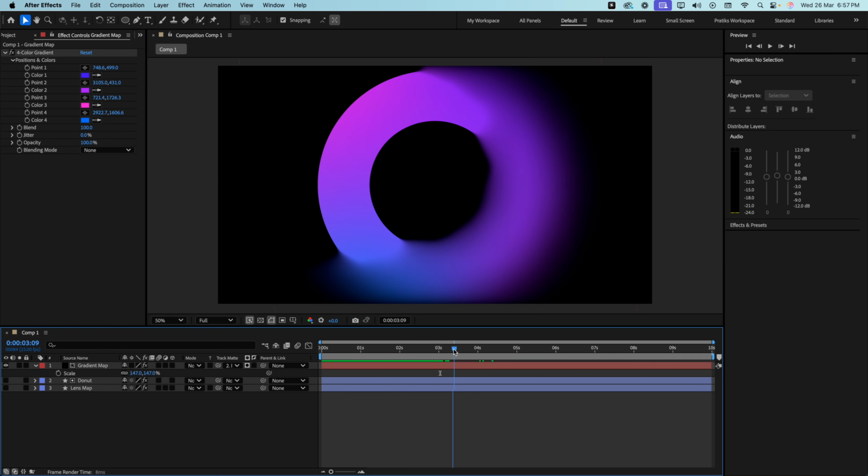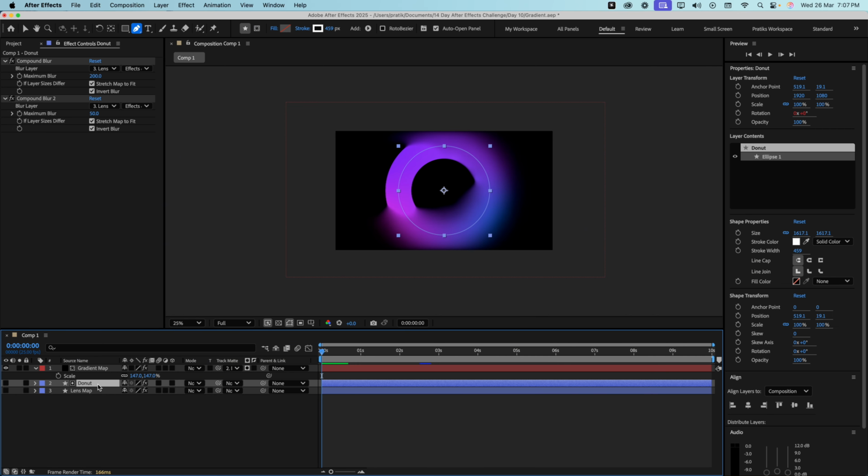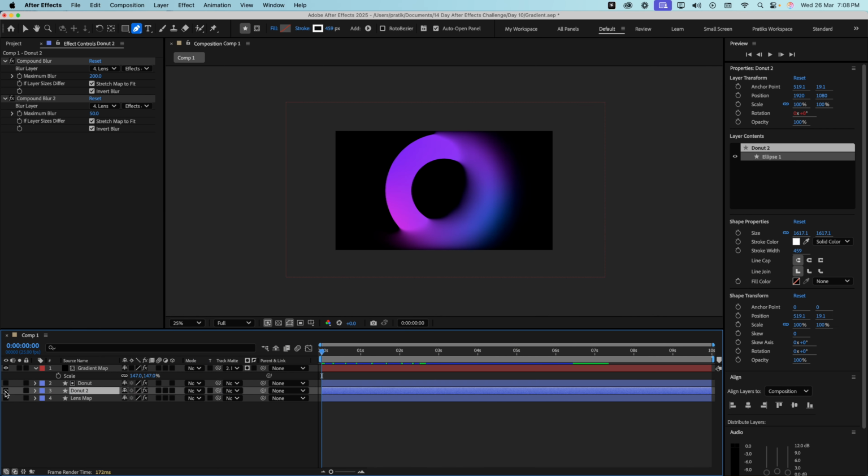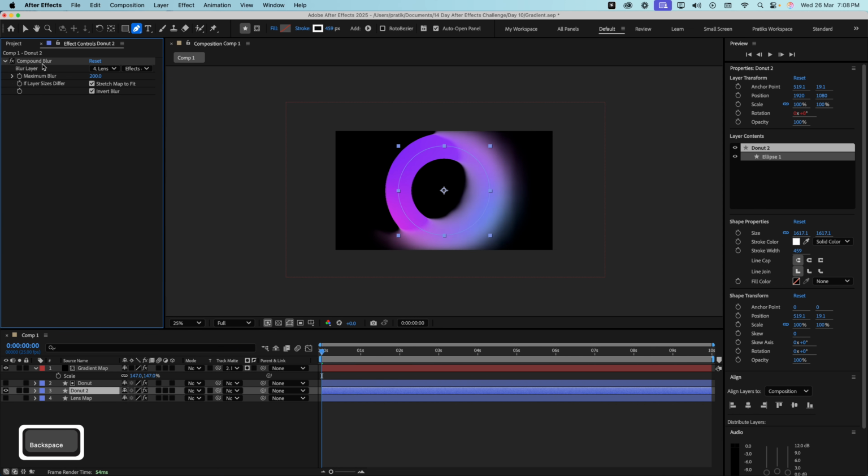With this, we have got a beautiful circle. You can use this already as your background, but we are not going to stop over here. Let's take it to the next level. Now let's take a copy of this layer by pressing Command D. Let's drag this down and unhide it. We don't really need these effects anymore, so we can just come over here and delete them.